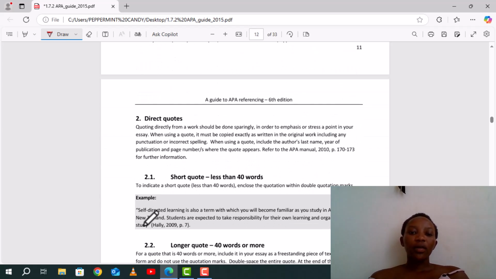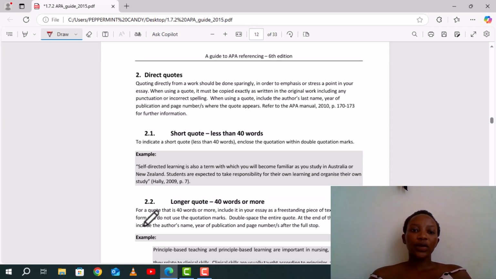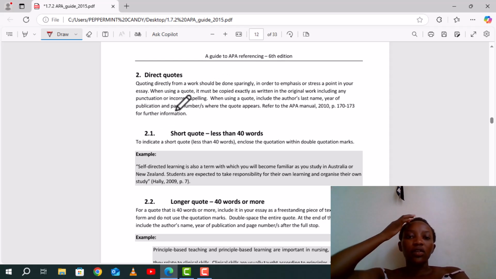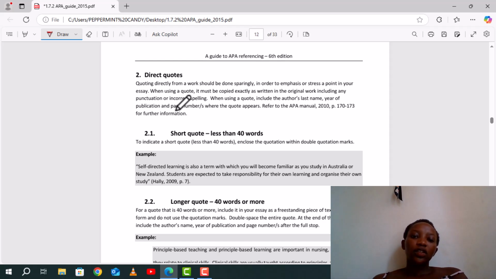So when you talk about direct quotes, direct quotation, here you're quoting directly from a work and this should be done sparingly in order to emphasize or stress a point in your essay. That is quoting directly. You're getting it from the work, you're quoting directly from the work.